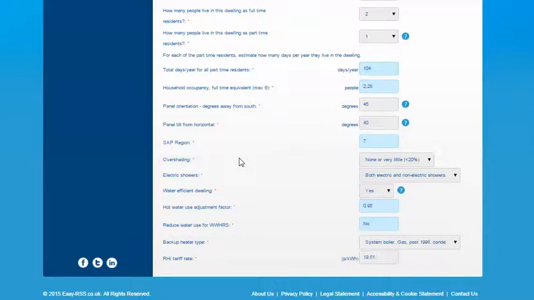The SAP region will be pulled in straight away for you based on the postcode you previously entered in the project details section. You're then asked to outline the overshading of the install, and this would be done in accordance with SAP. You've got 4 options to choose from: heavy, significant, modest, or none or very little. You then need to select whether there are electric showers within the property.